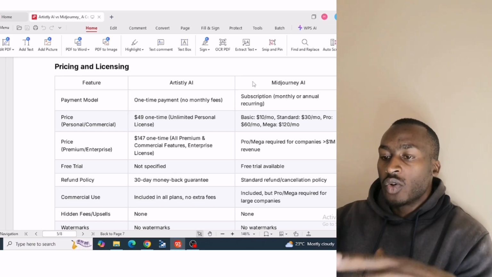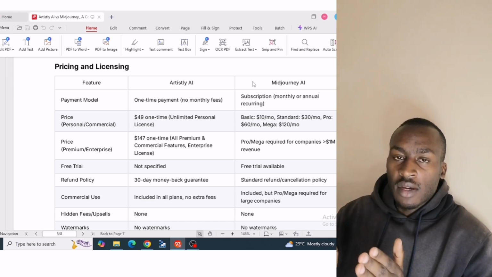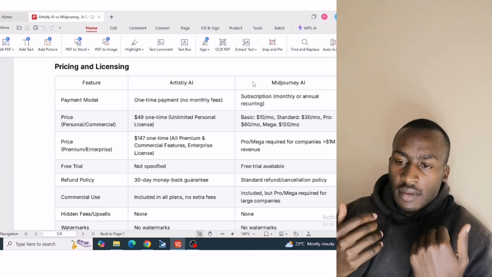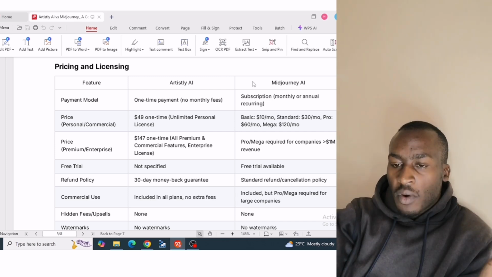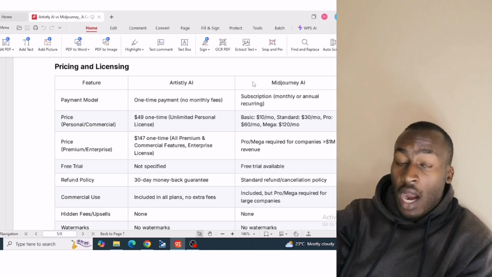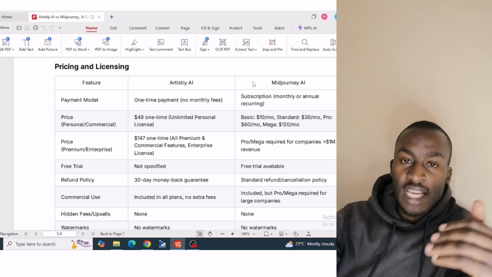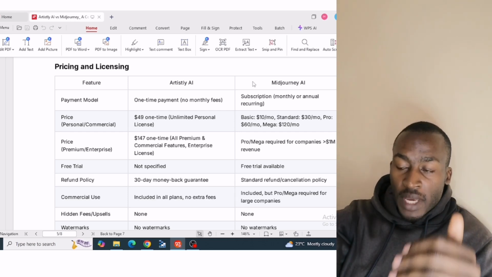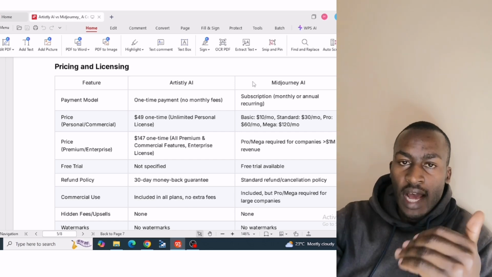because this is where you need to understand which of these software will be a savior for you in terms of the money you spend in generating images. So for Artistly AI, they offer a one-time payment method, so there is no monthly fee that you pay. But for Midjourney, they offer a subscription-based model where you need to pay monthly or annually.